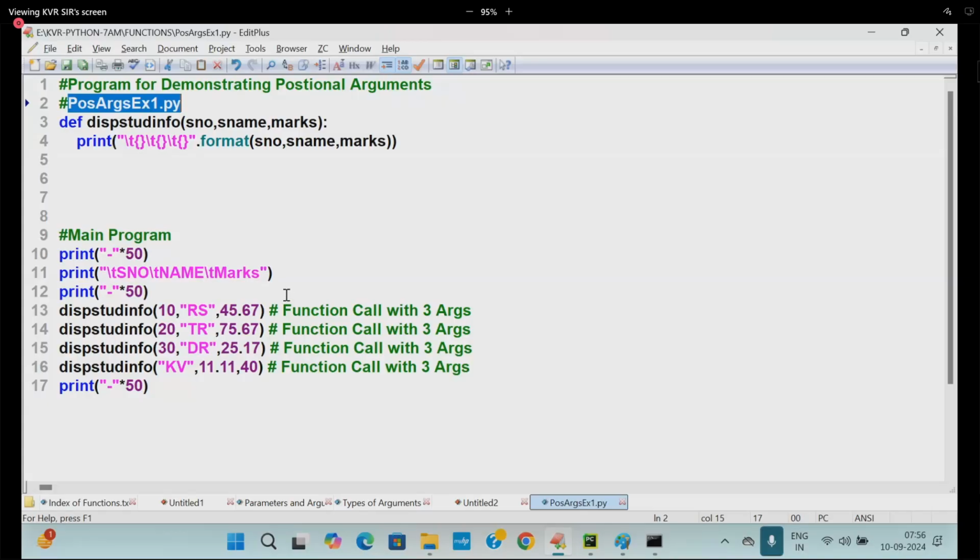This is the rule of positional arguments. What is the rule? First to first, second to second, third to third, n to n. While you are using positional arguments, you must take precaution and maintain the meaning and order.